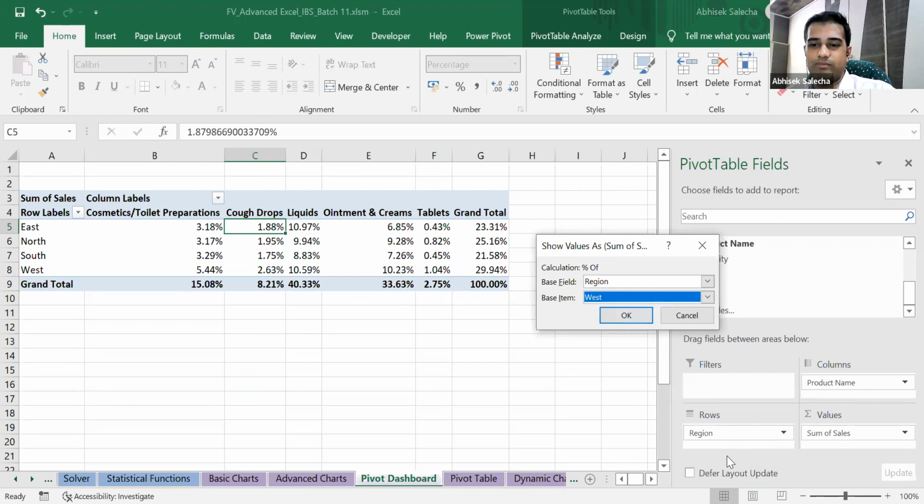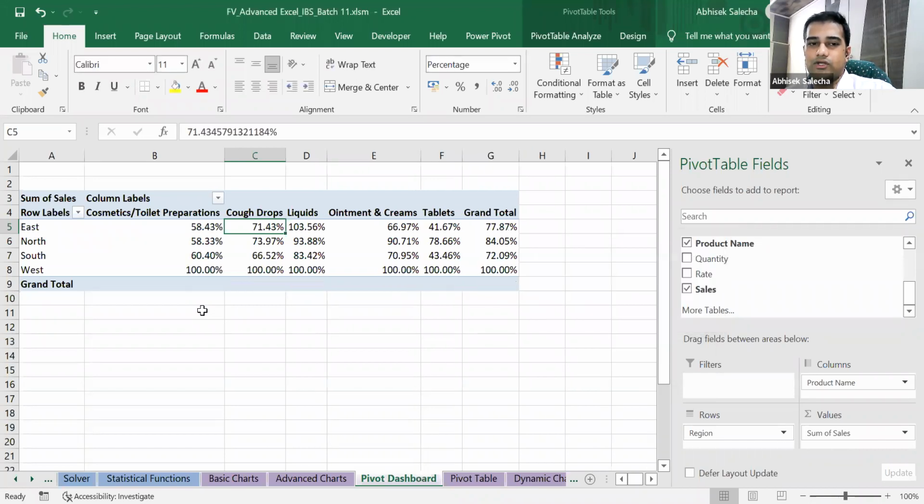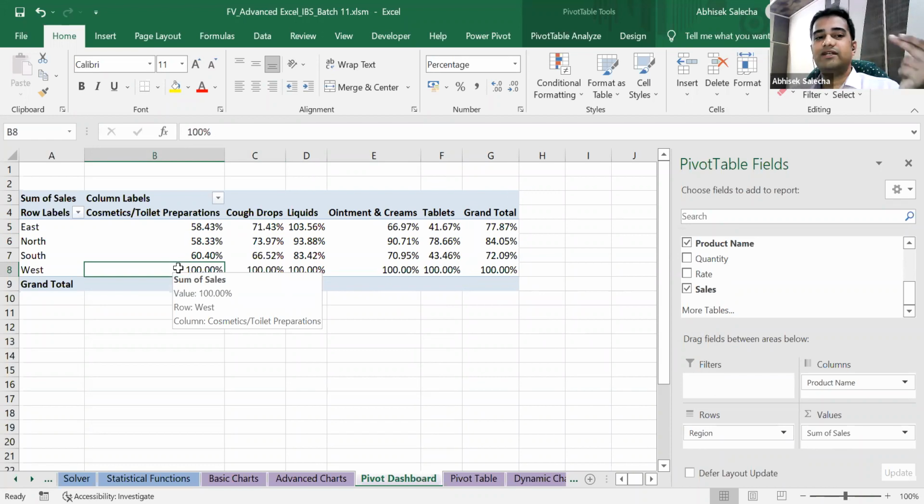Okay, base field, you can pick up anything that will come in rows and columns. So you have regions and products. If you select products, then you can select any one of the products. As of now, region and West. Okay. So West will become 100%. Everything else as a percentage of West. All right. So this is the easy way of benchmarking. Working for all of you?